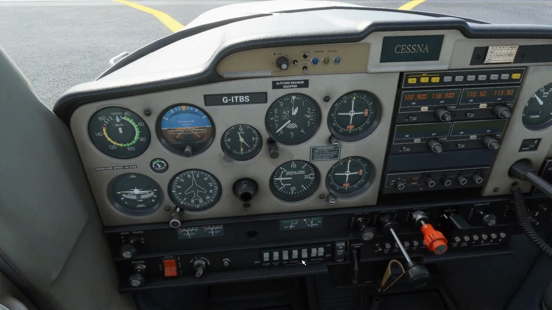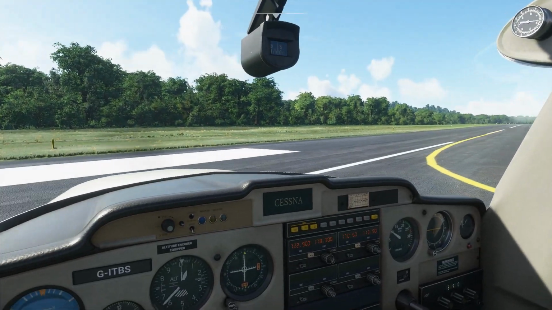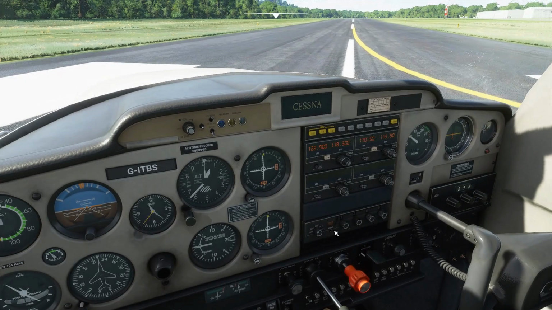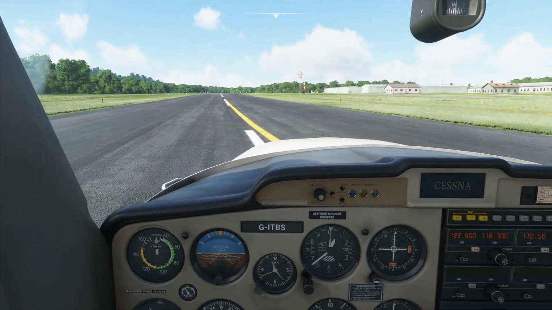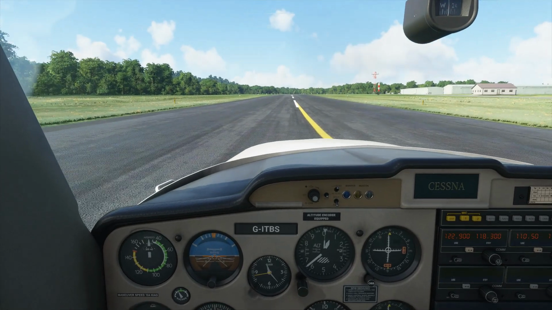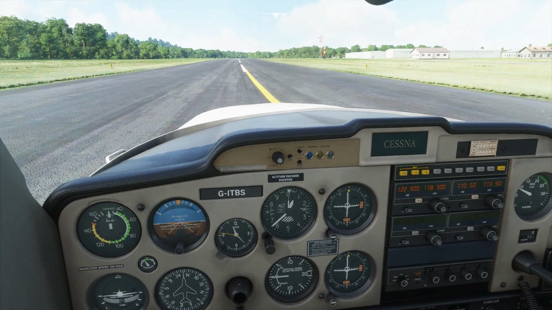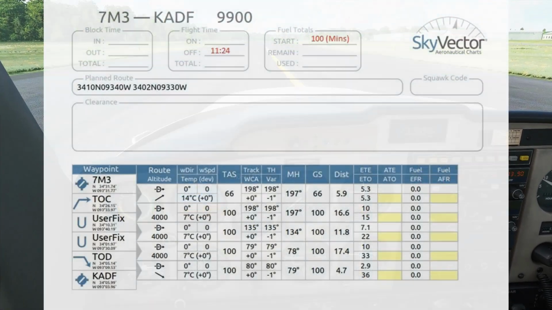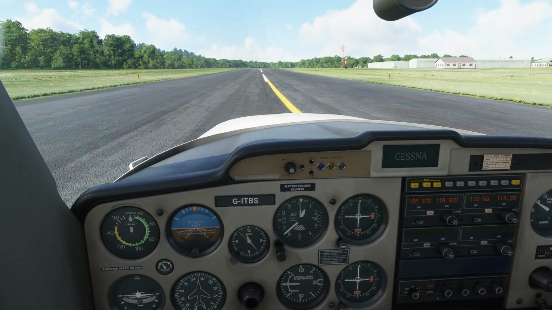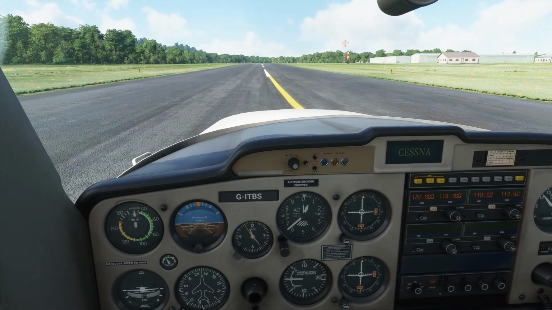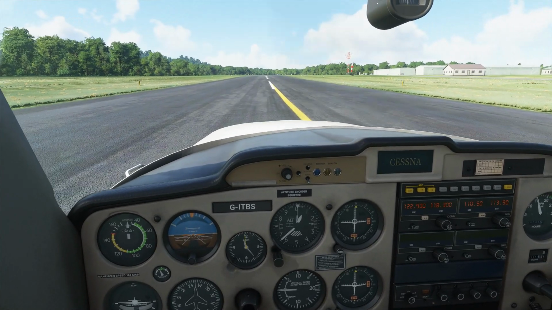So the lights: turn on the taxi, takeoff and strobes. Transponder set to out. Just before we depart, we'll write down our departure time on the flight plan, 11:24. So we are now ready for the takeoff. Let's go.